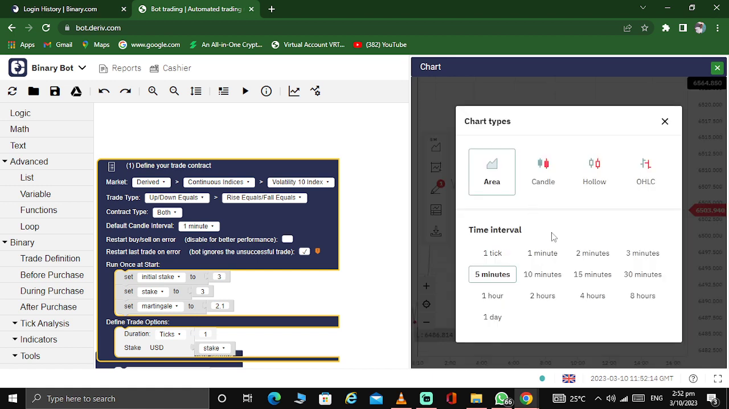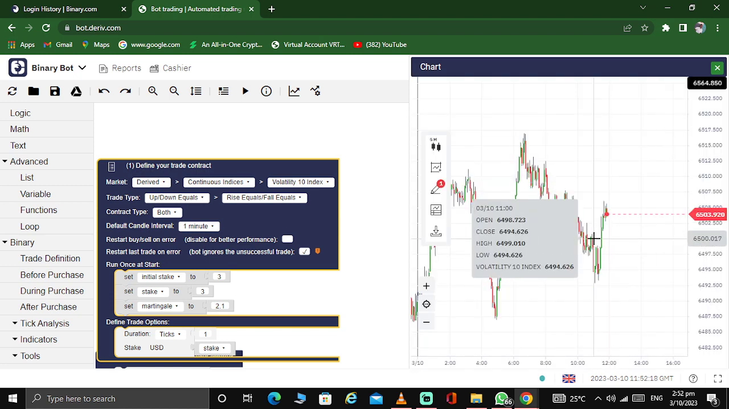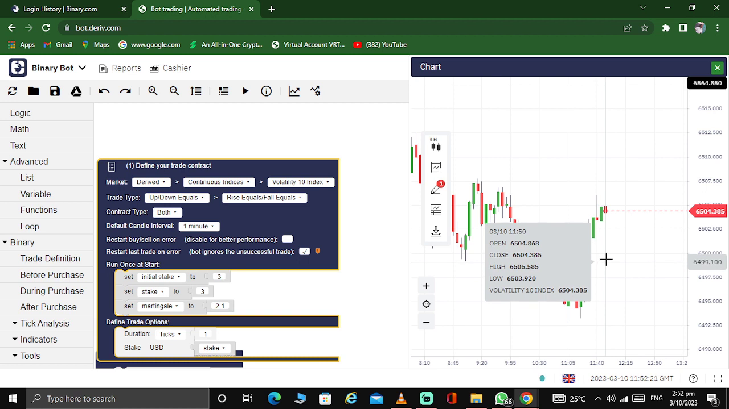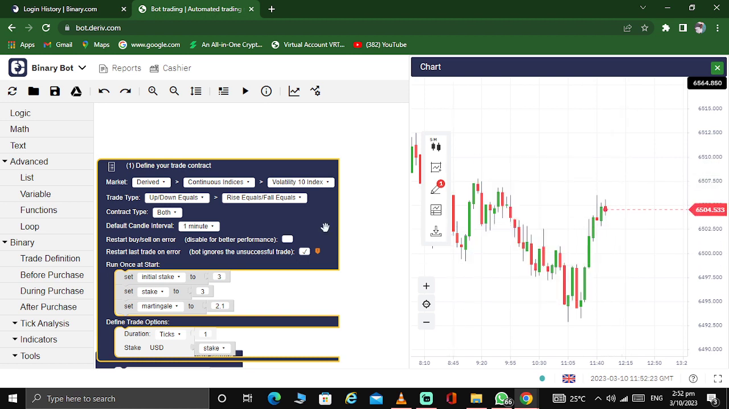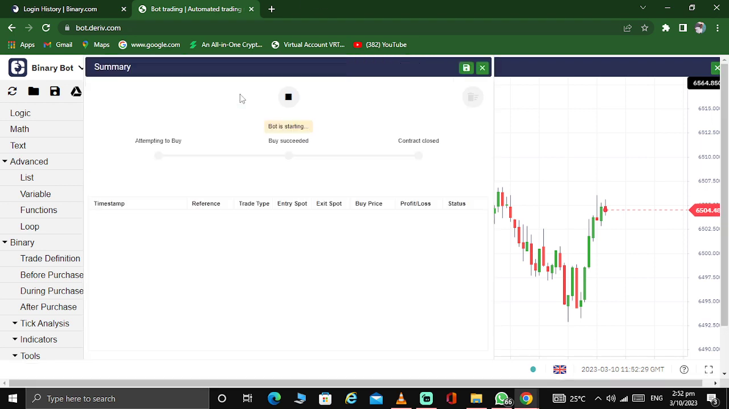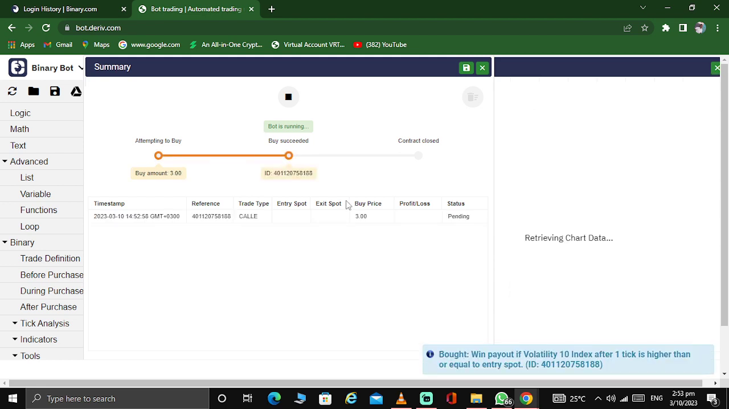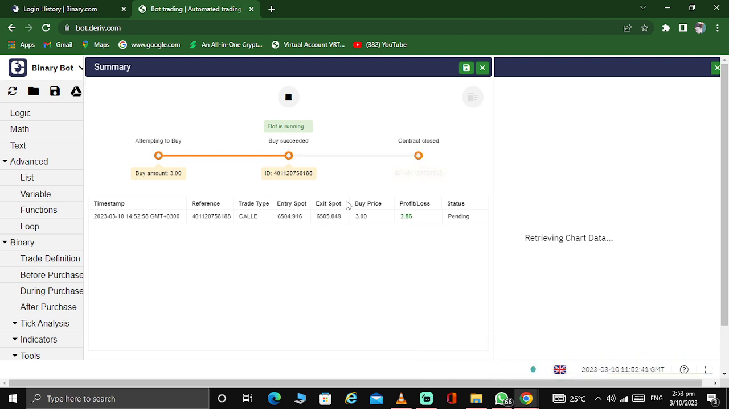5-minute candle. Go back to our 5-minute candle and see what is happening. Everything is still bullish. Yeah, everything is still going up. So we can still remain on the rise equals, and yeah, that's basically how to trade on it. That's how you trade on rise equals strategy. Yeah, up down strategy. So that's how the bot works.